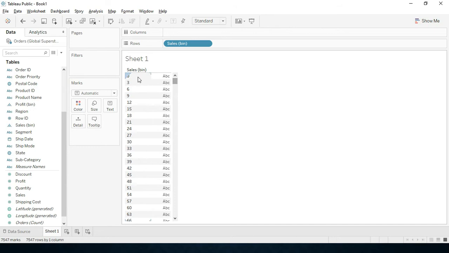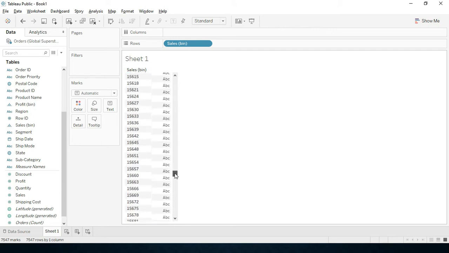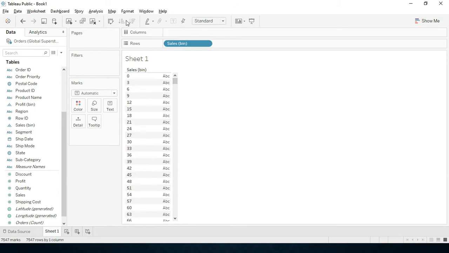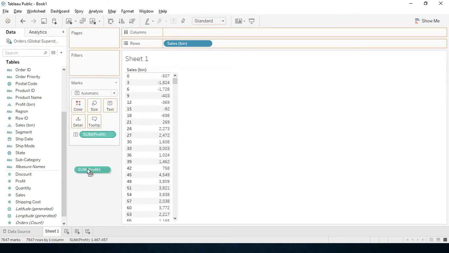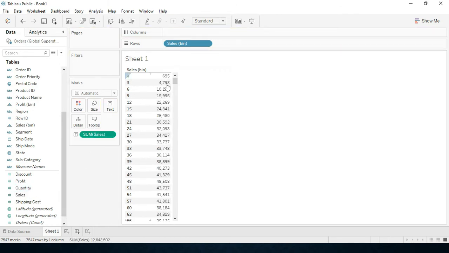So 0 to 3, all the values would be in there. 3 to 6 would be in there. 6 to 9 would be there. 9 to 12 would be there. 12 to 15 would be there. That's how the bucketing is being done. So all the multiples of 3, because we have given 3 as the size. Again, we can do this on any of the measures. So 0 to 3 comes in here. We have selected it on sales.